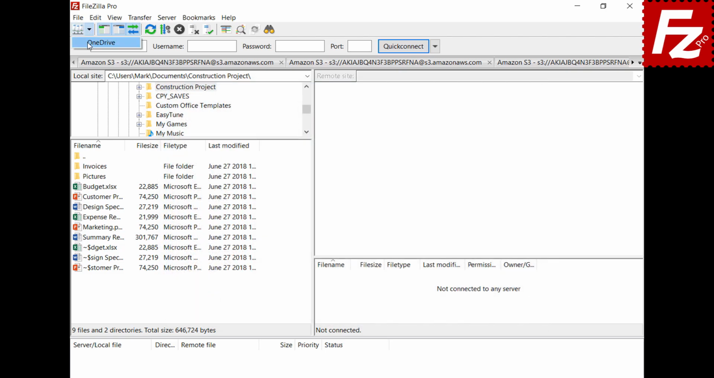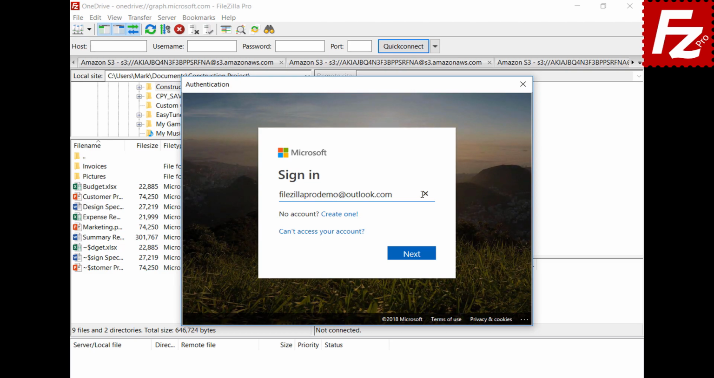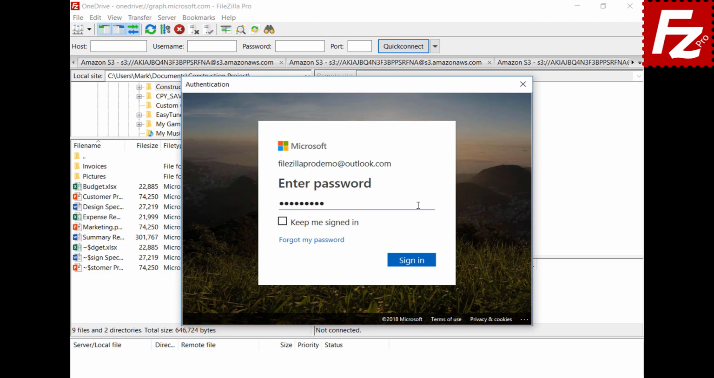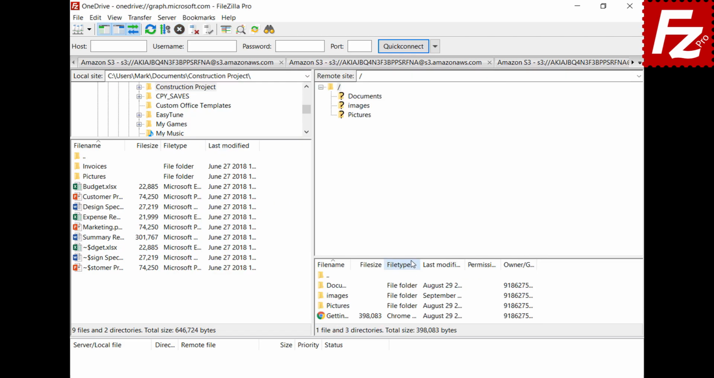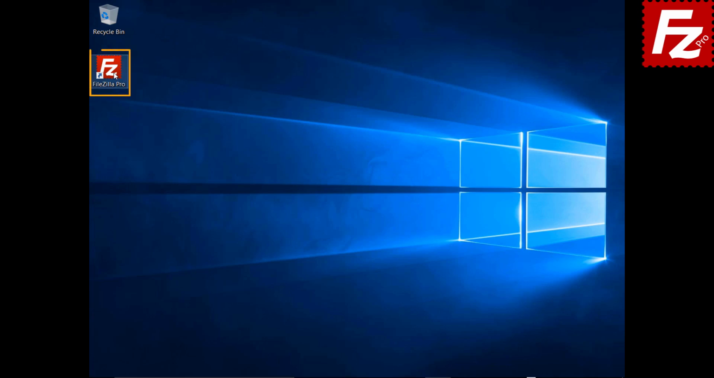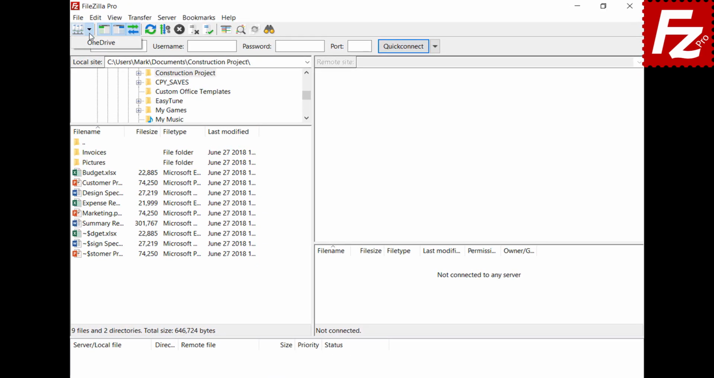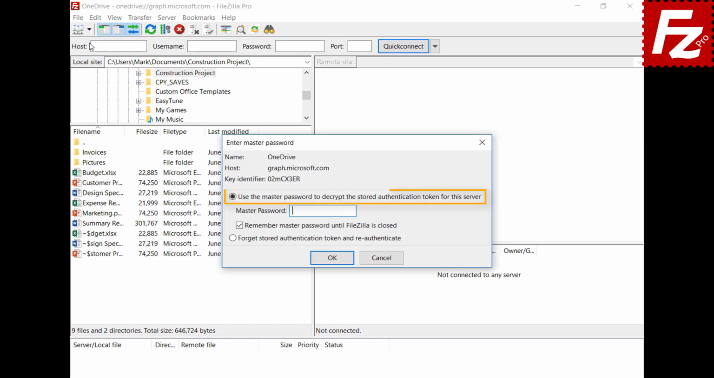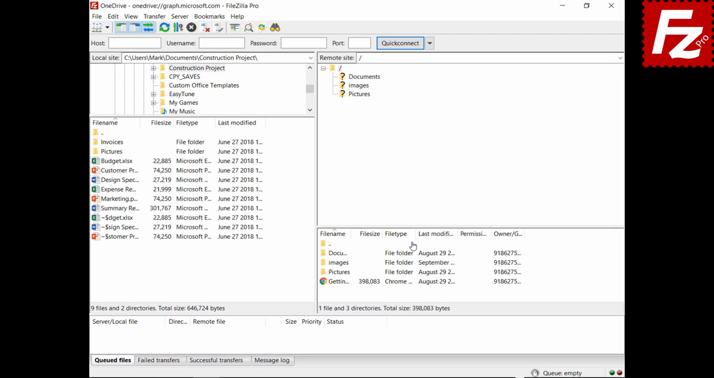FileZilla Pro now stores authentication tokens. And at the next run, you just need to enter the master password. By selecting this option, FileZilla Pro will prompt you for the master password just once per session. If you don't want to use a stored authentication token, you can instruct FileZilla Pro to forget it. Enter the master password, and you see that FileZilla connected without the authorization step.